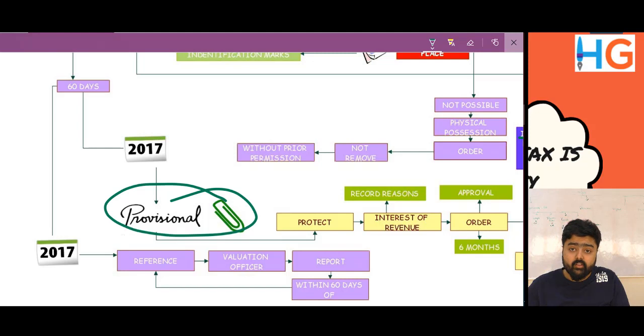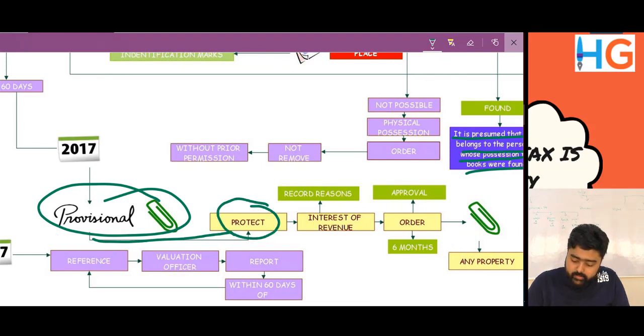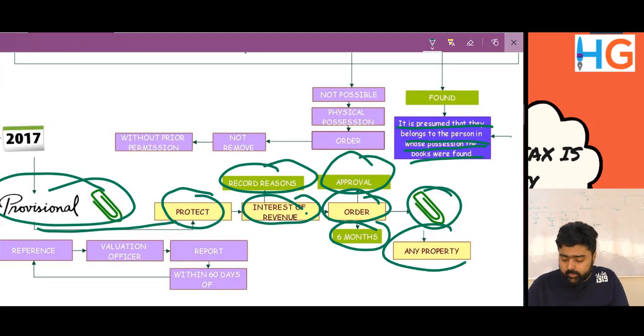Now, to protect the interest of revenue, the authority may provisionally attach the properties. So what the provisions say is that the authority may, to protect the interest of revenue, after recording reasons and taking the approval, pass an order within 6 months to attach any property. Okay, in the main book it is given in further detail.